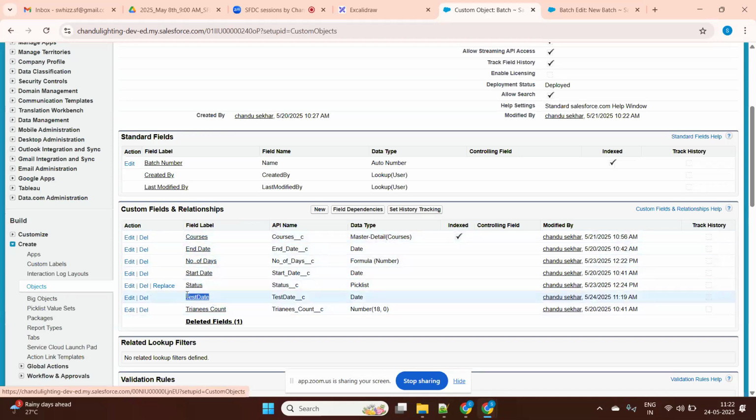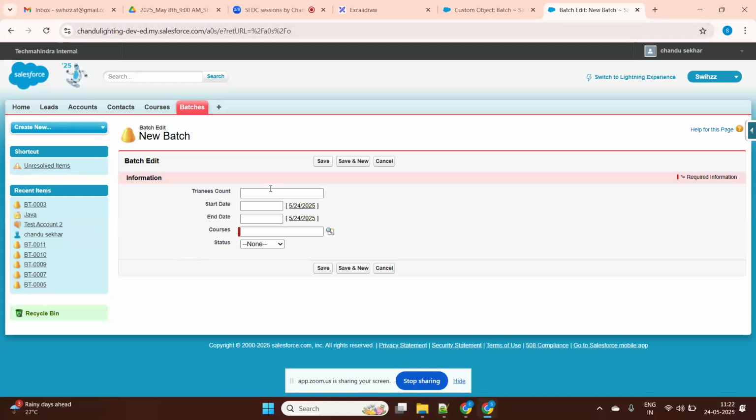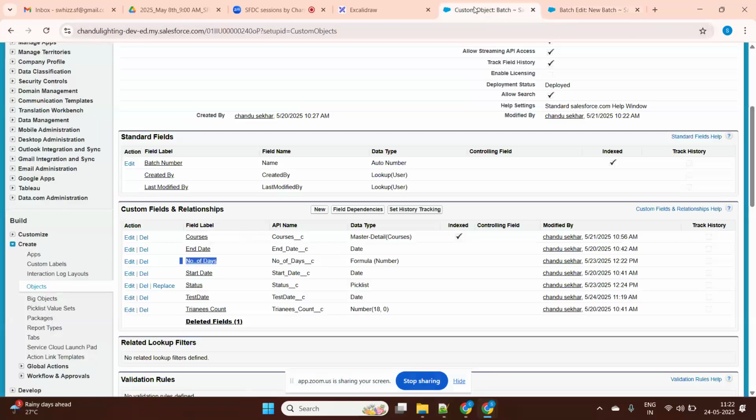So test date, forget about that. I created it only today, so I didn't add it to the layout. I have given the access, but I didn't add it to the layout. So forget about this, but the rest of the fields I should get, right? So where is the number of days field? Why is it not coming here?